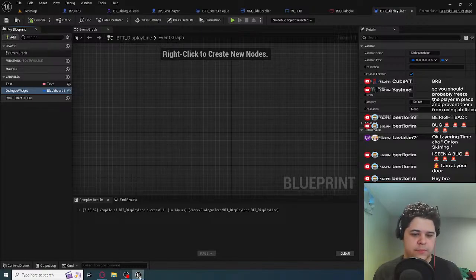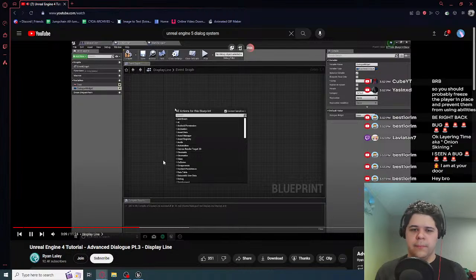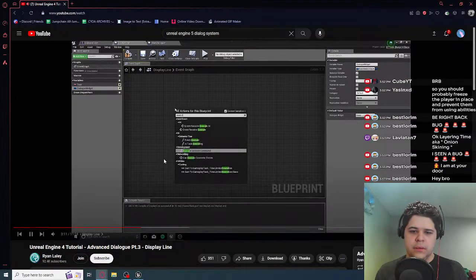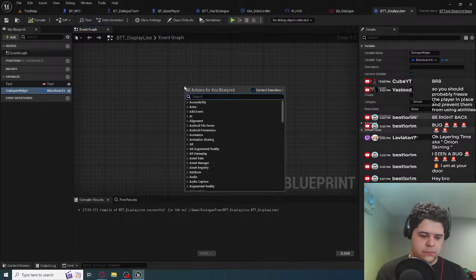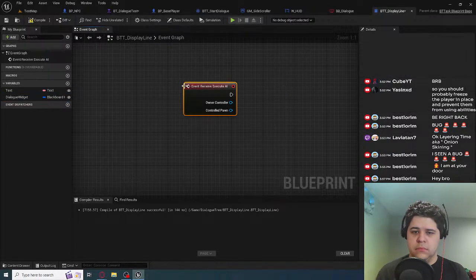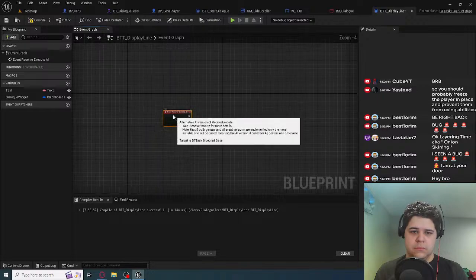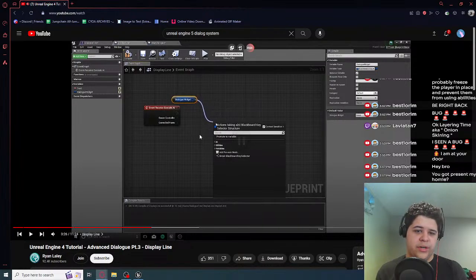All we need for this: we're going to right click and go execute AI, event receive execute AI. And when we start up, we want to just say dialog widget, show that text. So drag your dialog widget blueprint key out.